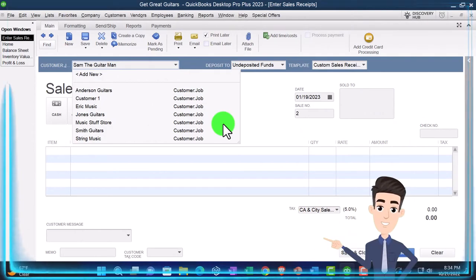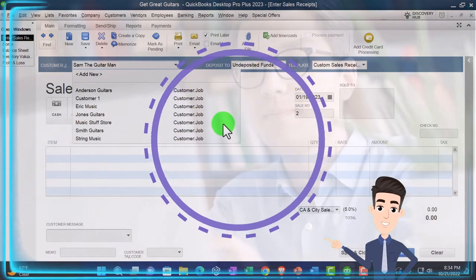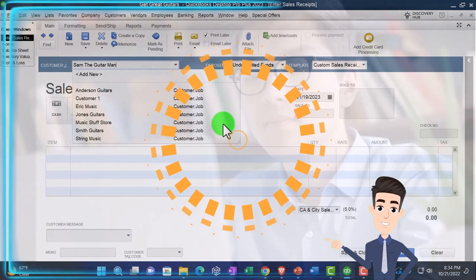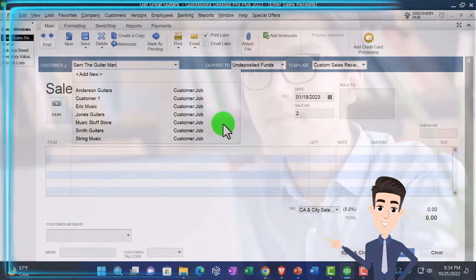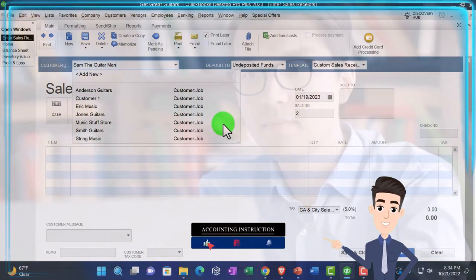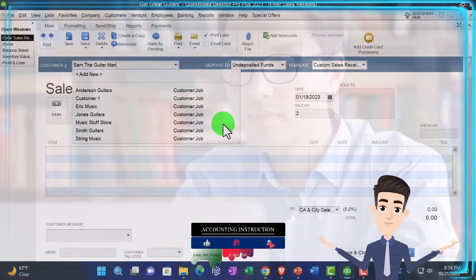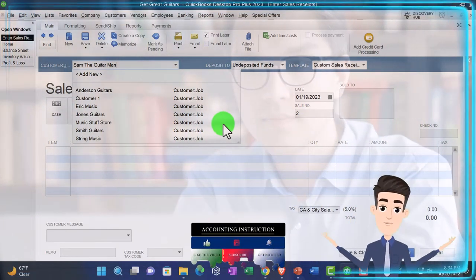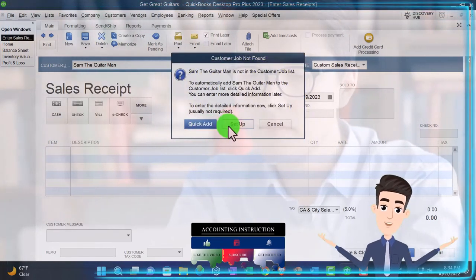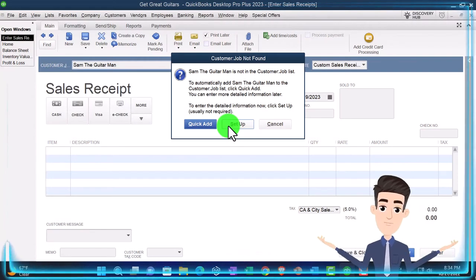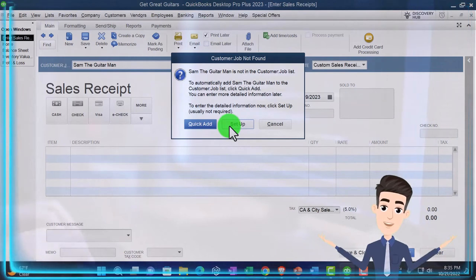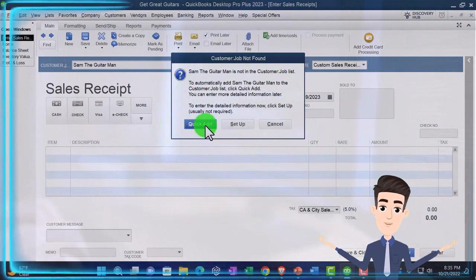And notice you might be in an industry where you're at a food truck and they don't want to give you their name all the time. So you might have a generic name, like "your customers," and you might record all the sales under that one customer if you're not collecting this kind of data from your individual customers in terms of who they are. In any case, we're going to say Sam the Guitar Man. And I'm just going to do a quick add. If I wanted to collect more data, like their address, their shipping address, their phone number, then I would have to do a more in-depth setup here. But I'm just going to do a quick add for now.